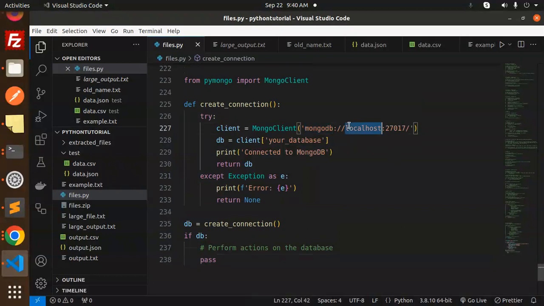This is the connection string, localhost, this is our port. If you have a username and password, you can also attach them, and this is your database. Any database you want to connect, you can write it over here, like REST API or something. If it does not exist, I think it will create that one.